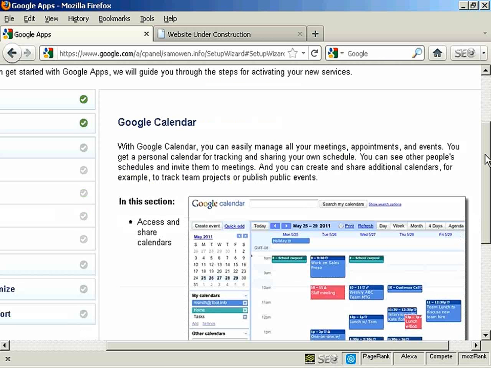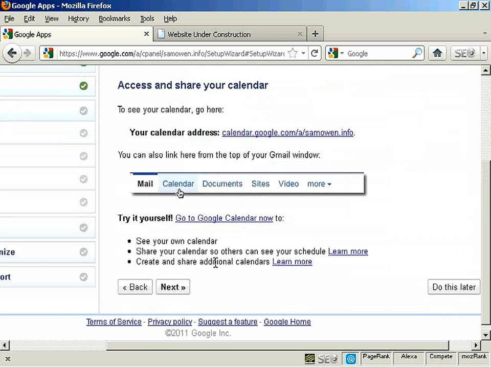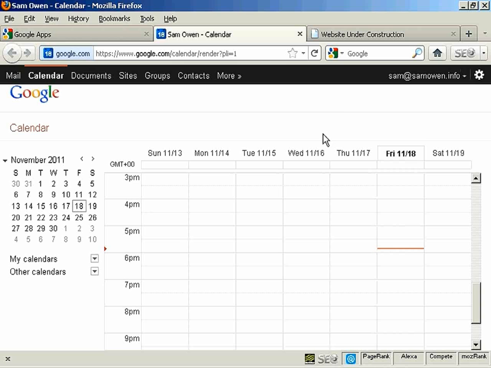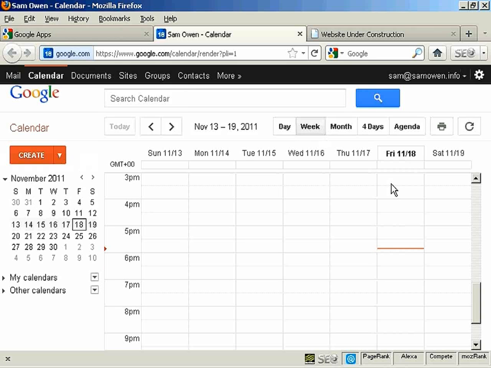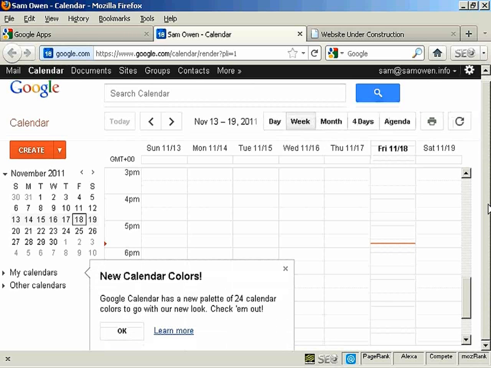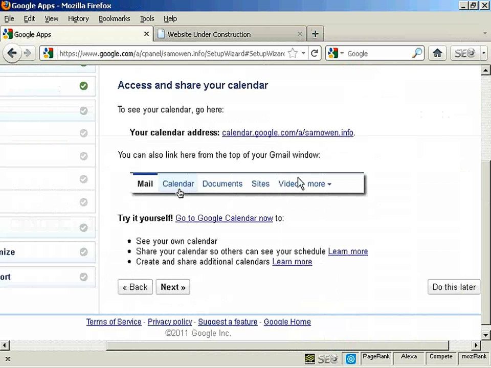And now then there's my Google Calendar, and this helps me schedule meetings, appointments and so on. So we're going to set that up, and I'll click on next. And you can see there's my calendar, so I can click here to see it. And there we go, there's my calendar, and I'll be able to enter meetings and other information into here as time goes by. Okay, let's just close that. And we'll go on to the next one.